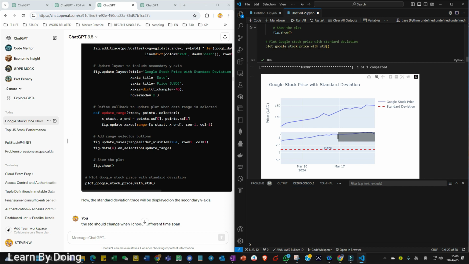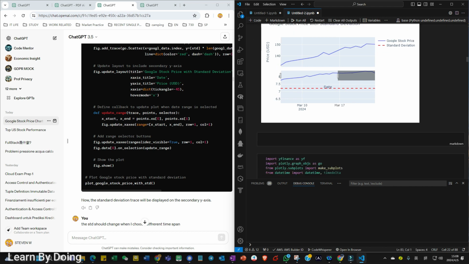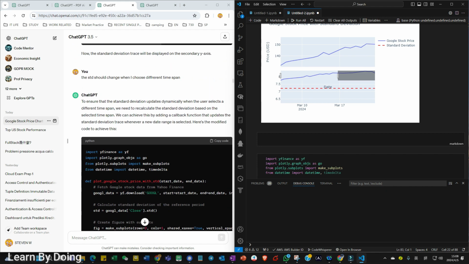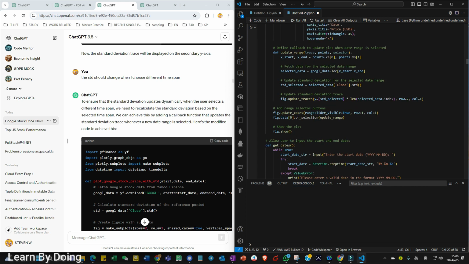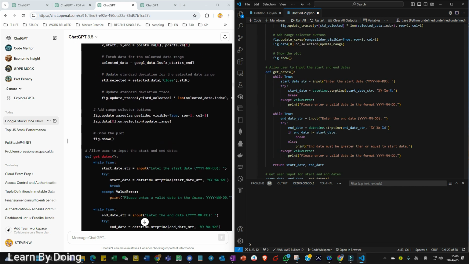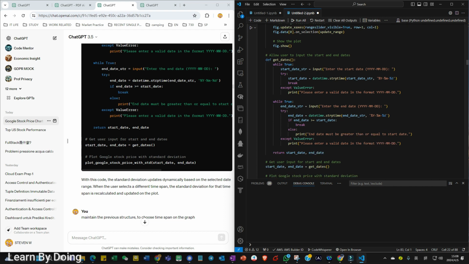But in the future, I would like to do more tests and exercises to show you. You can make a judgment by yourself. But at this point, I think it's not what I want. So I'm going to keep on asking. The standard deviation should change when I choose a different time span. Now I think the problem still exists that the standard deviation does not change. For example, if I choose a different time span, you see the deviation is the same value. I try to ask this question, and let's see if it can solve this problem.